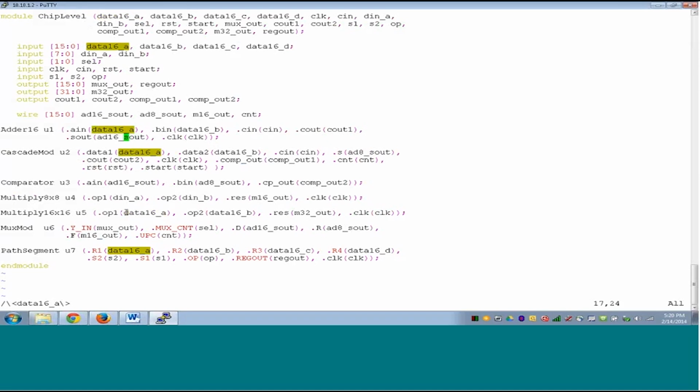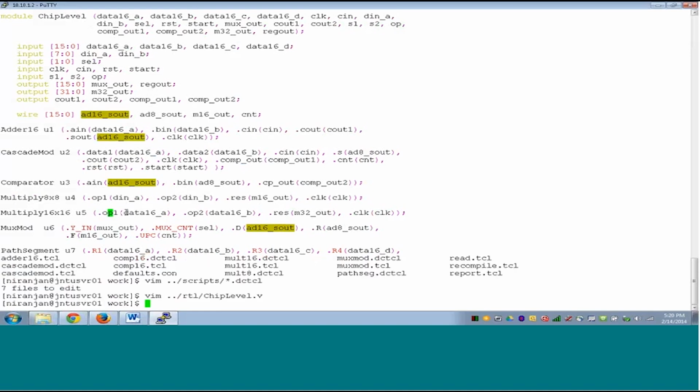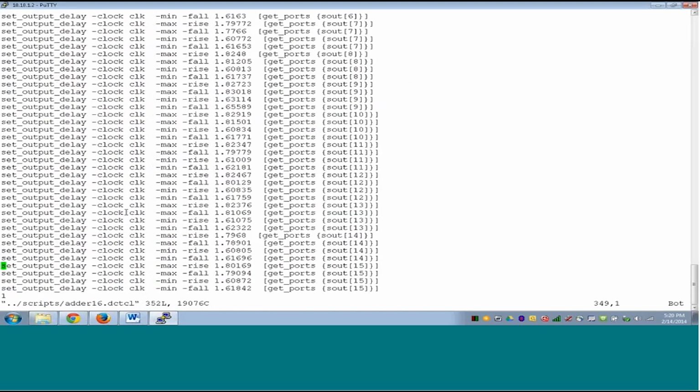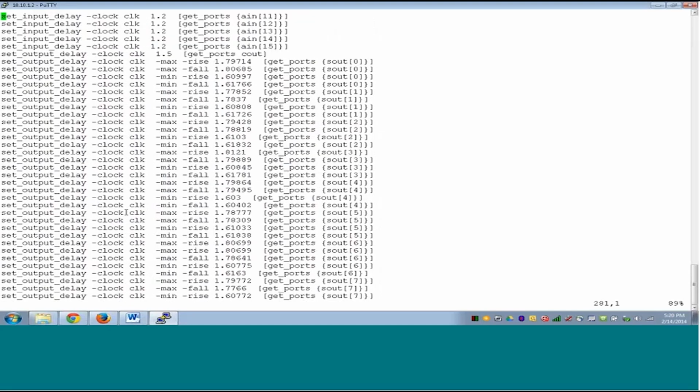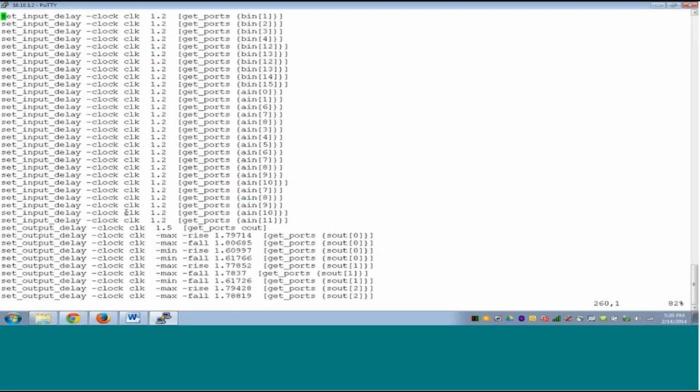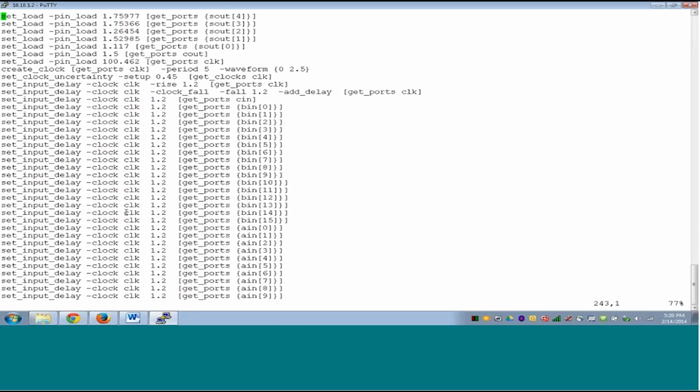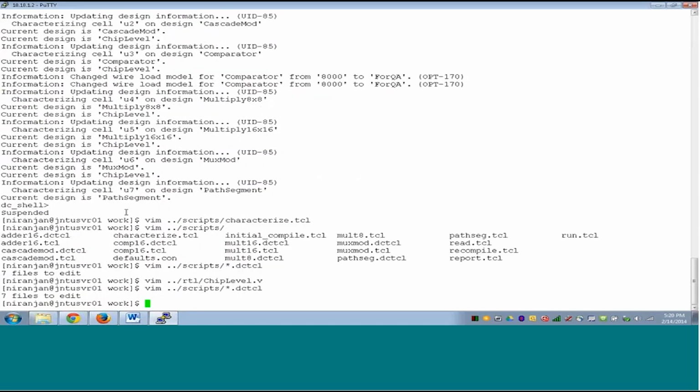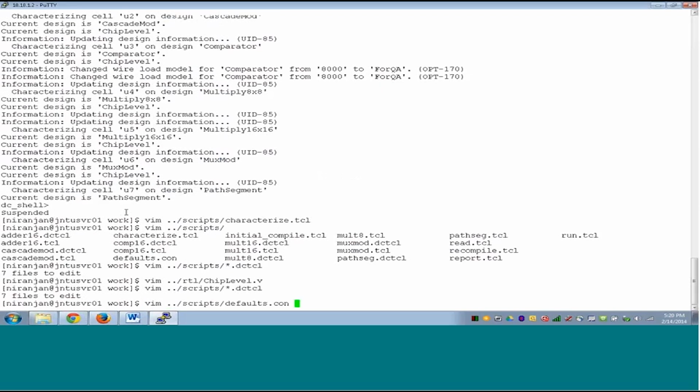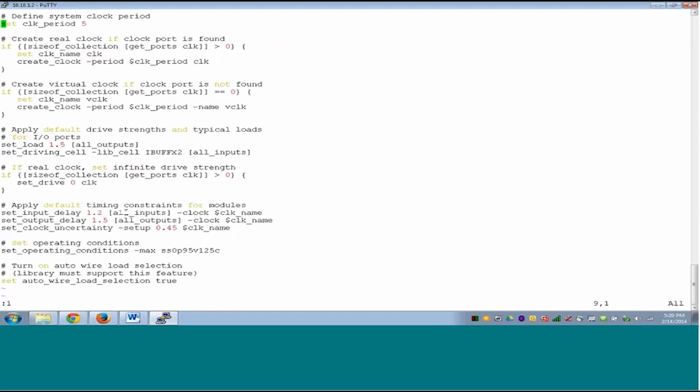is going to other hierarchical design. It's going to comparator. It is going to mux mod. So DC, based on the interaction of adder 16 with these two, has now worked out an output delay. So we saw that S out has some output delay. Then A in and B in have fixed input delays, and this value of 1.2 is coming from the default dot constraints. In default dot constraints, we applied input delay 1.2 on all inputs. This is where it is coming from.